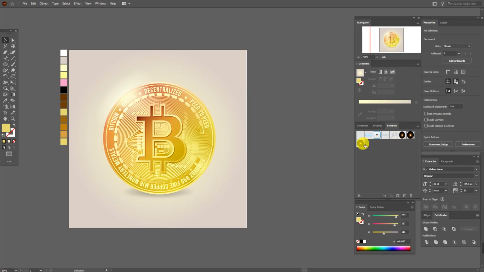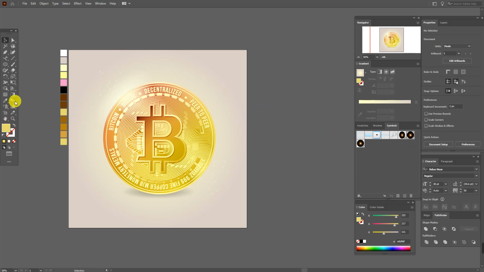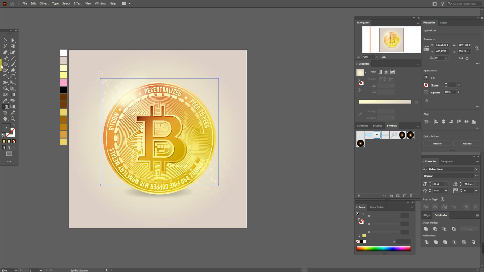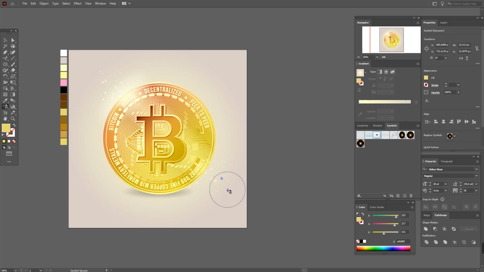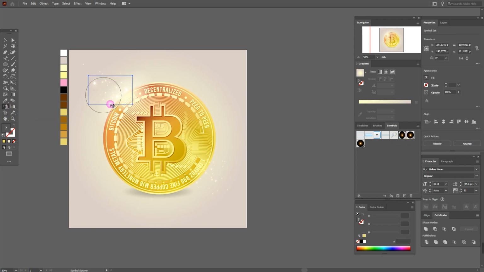Select the smallest one and spray tool and spray like me or like you want. Okay, now select this one and spray like this. Okay, and the biggest one, sorry, at first, one more time, the smallest one, and now the biggest one. Okay, like this.